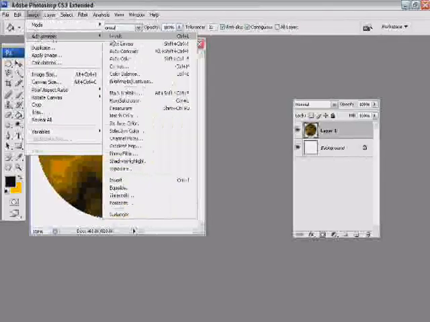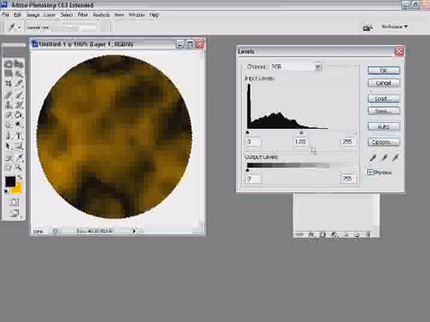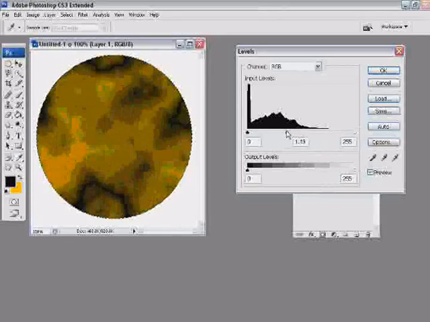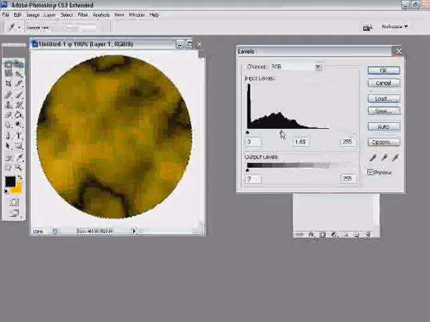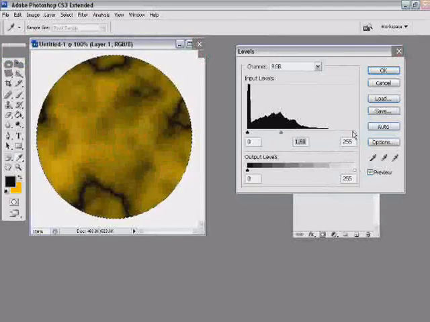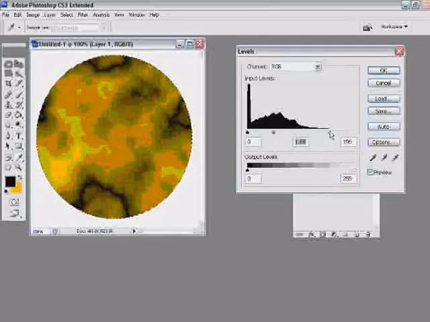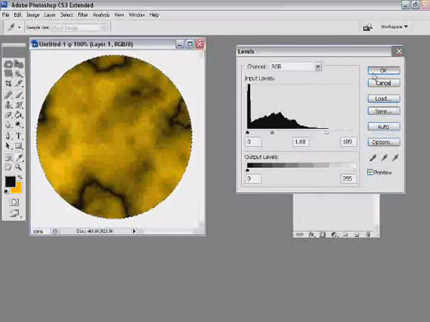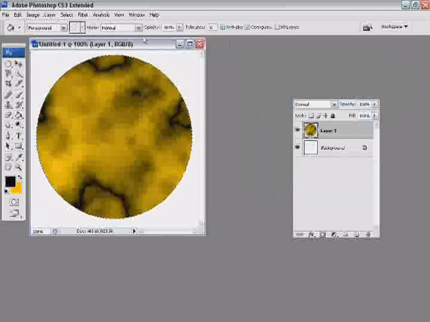And then after that, you go over to Image Levels. Now levels here, the middle one you want to be approximately 169, somewhere around there. And the one on the right you want it to be about 189. And press OK.